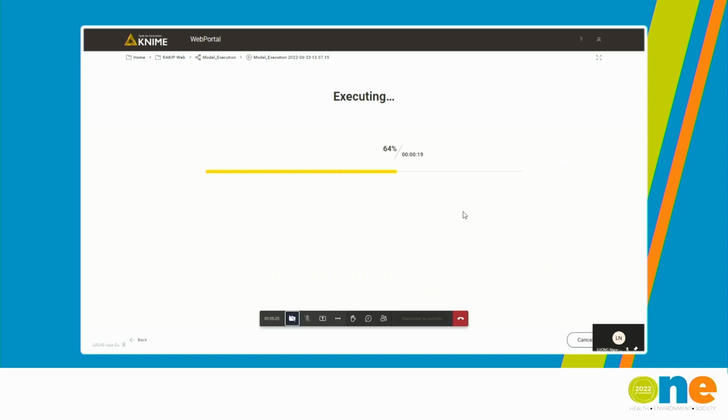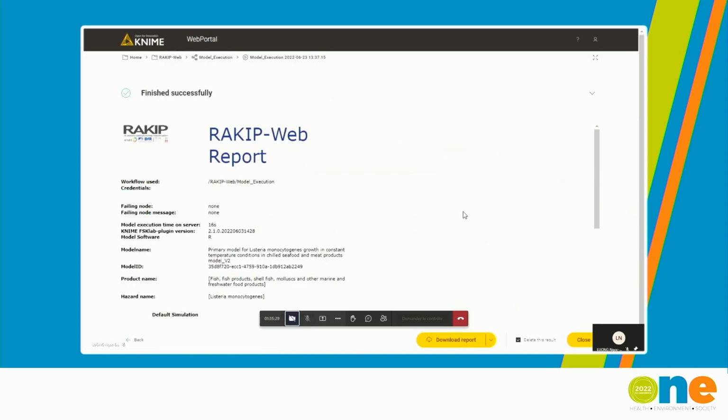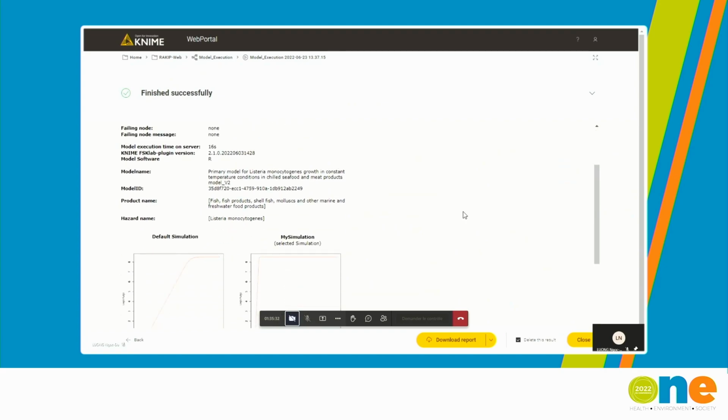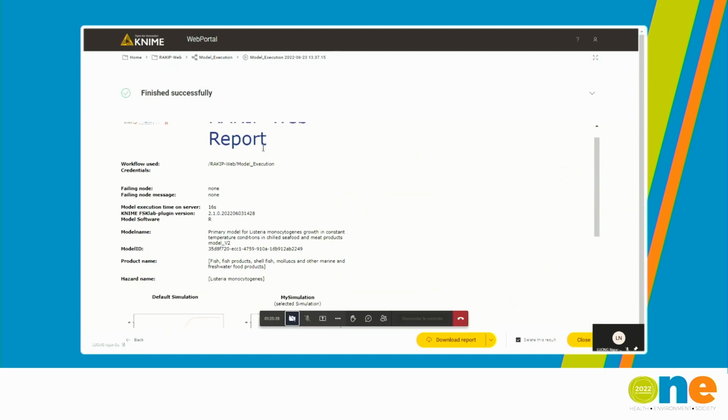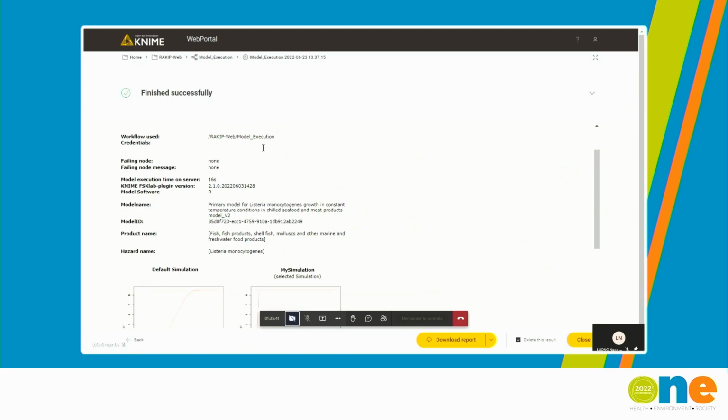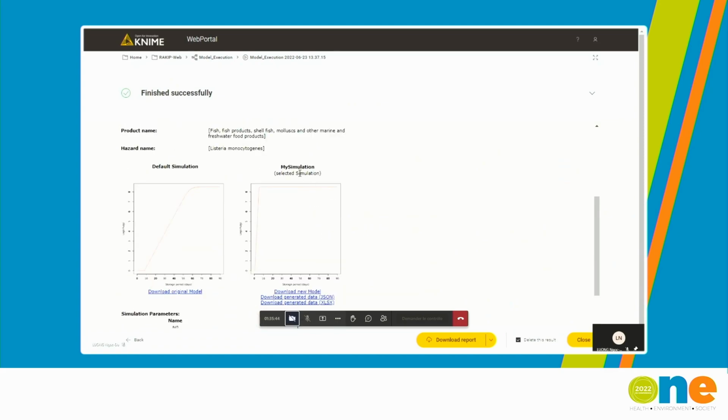So for this model, I think that will be quite fast. So here we are. As you can see here, at the end of this simulation, we have the web report, so all the results that we obtain after the simulation. So this is my scenario. We set the temperature at 20 degrees, and if we compare with the default simulation that was implemented by the model, we can see that the growth of Listeria was much quicker and earlier compared to the default simulation at 4 degrees.